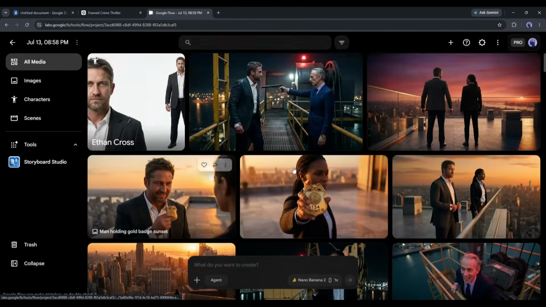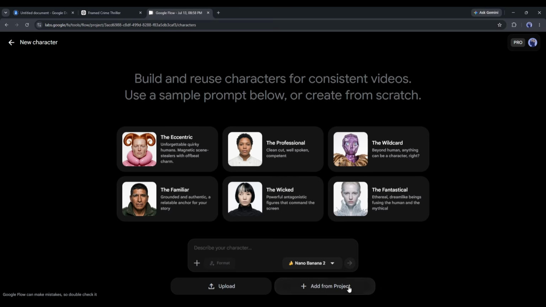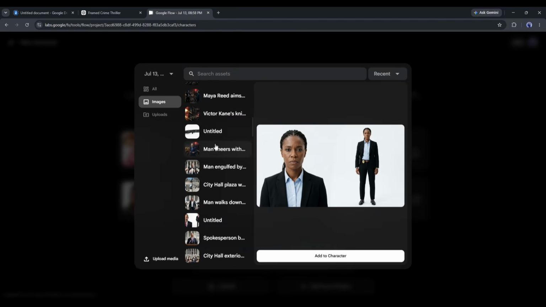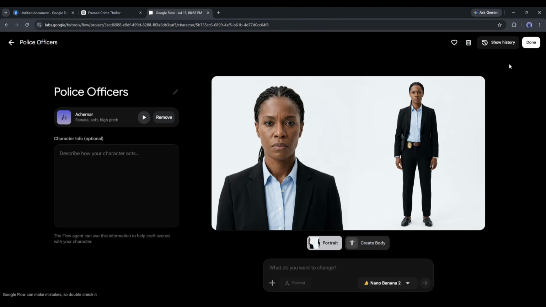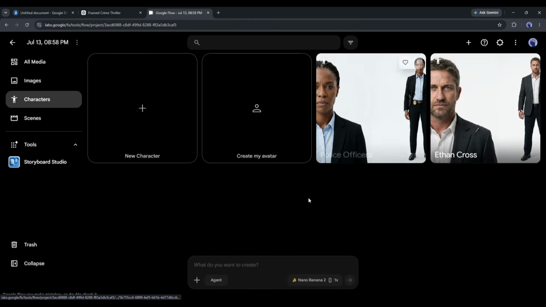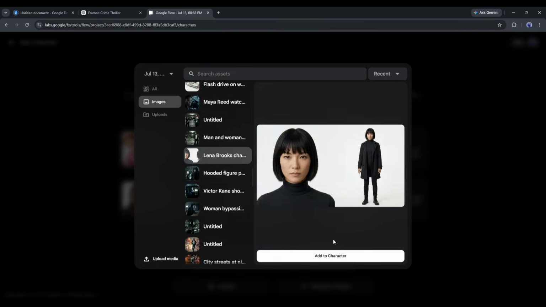Now, let's create the second character. Come to the Character tab, click on Create a New Character. Add the character image from the gallery. Once done, create the body image, set a voice actor, and once everything is set, give the name, and then save the character. Now in the same way, create all other characters and save them.